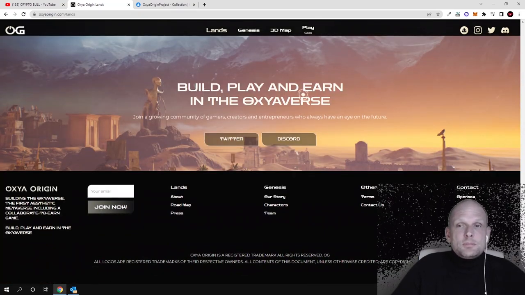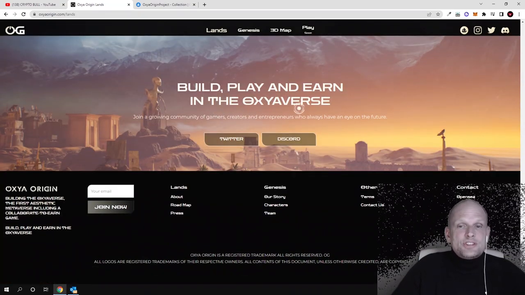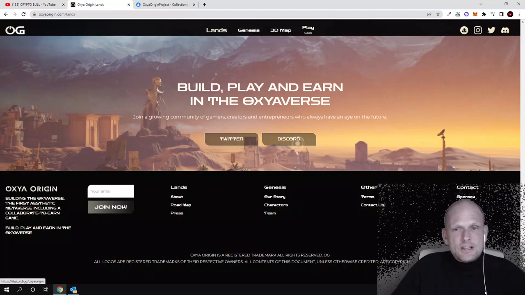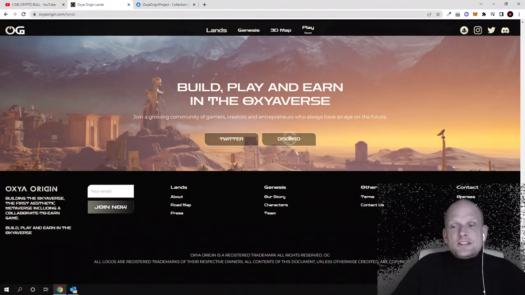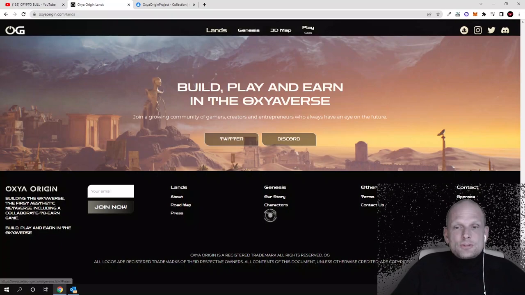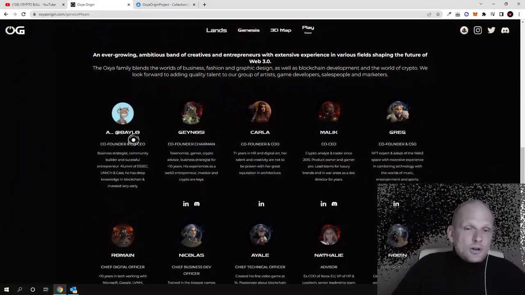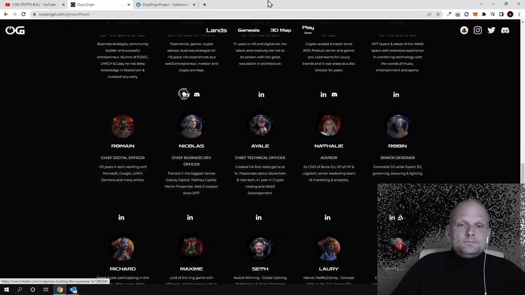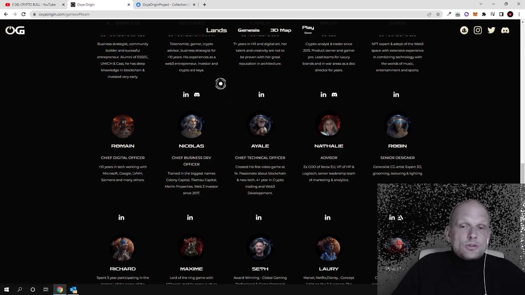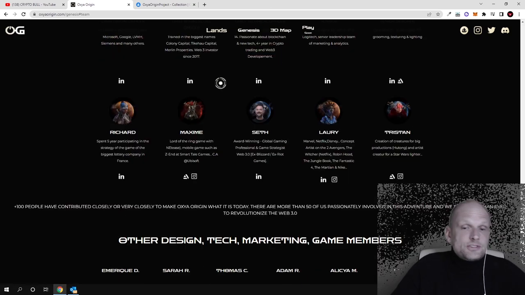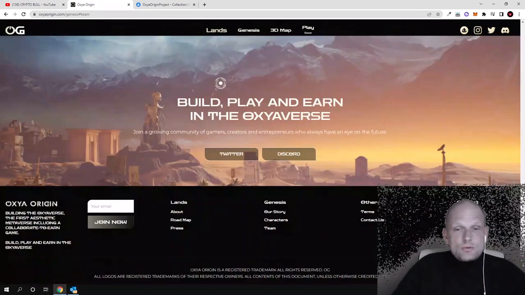And here is build, play and earn in the Oxyaverse, guys. Join the Twitter and join Discord if you are interested in the latest updates. And there is also a team which you can preview by clicking on team, guys. There you can read more about the team, and on the team page you can also find information on LinkedIn profiles, and you can find Discord information about team members if you would like to chat, ask questions and so on and so forth.